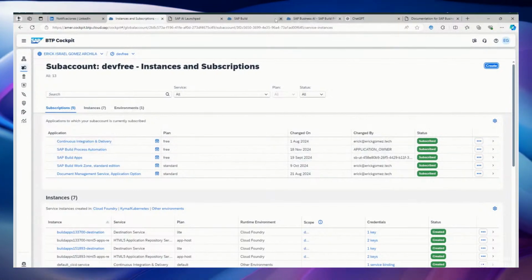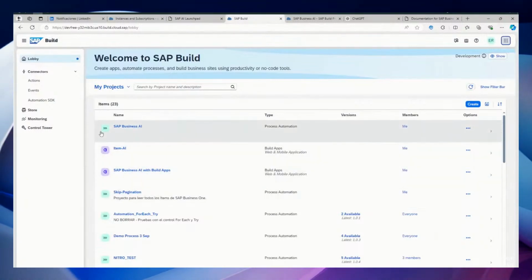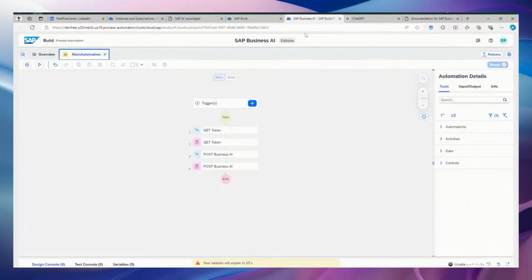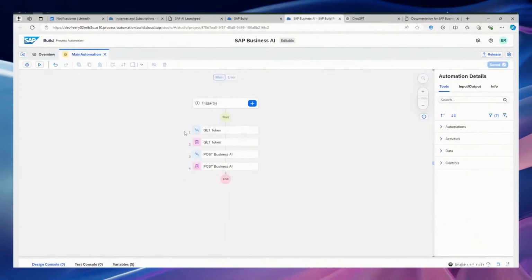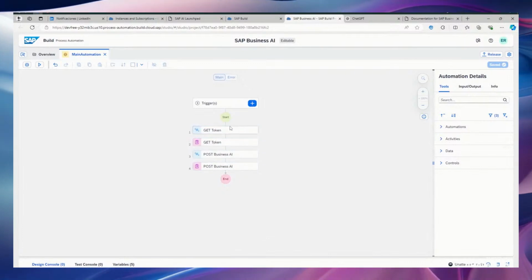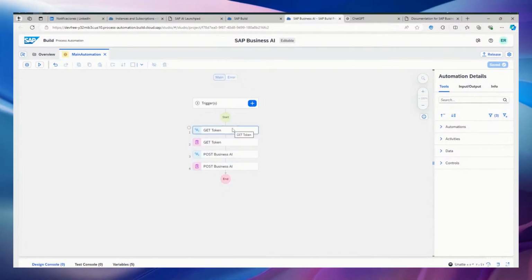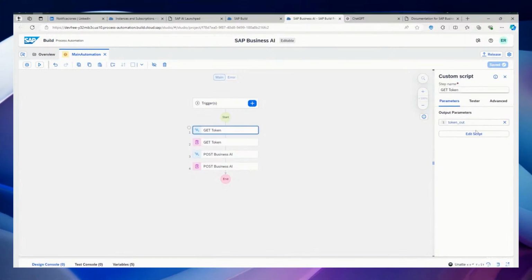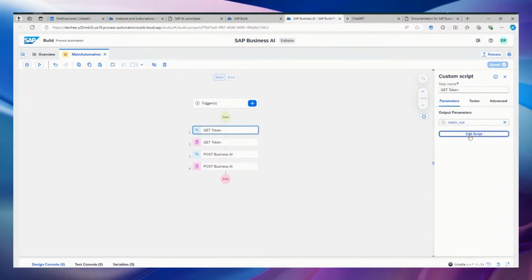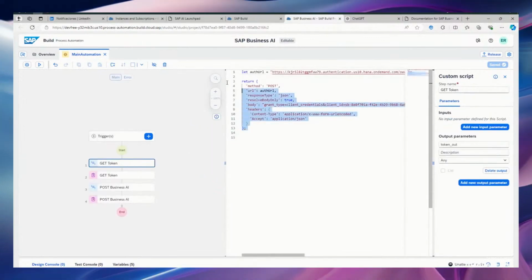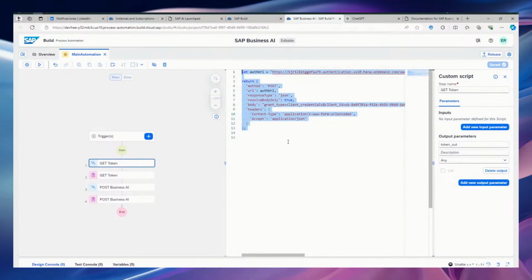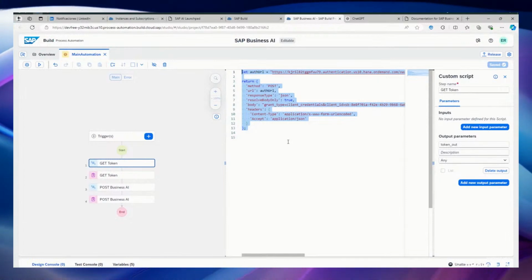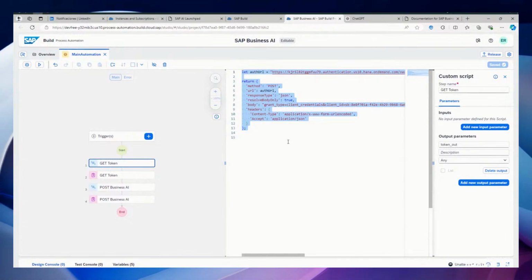And once I am in SAP Build Process Automation, I can create a project like this one I have here, which is called SAP Business AI, which is this project right here. And in these 4 steps, 1, 2, 3, and 4, I have prepared an exercise. Here, what I do is simply connect to the service that generates the token for me, because these services require a token to connect to the API.